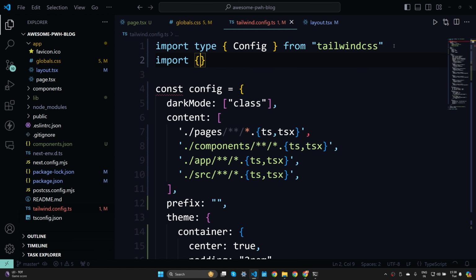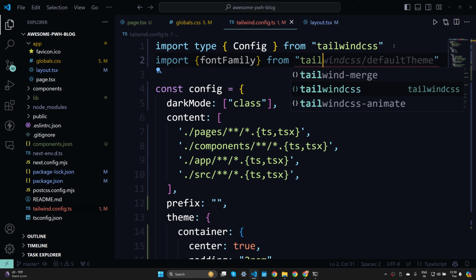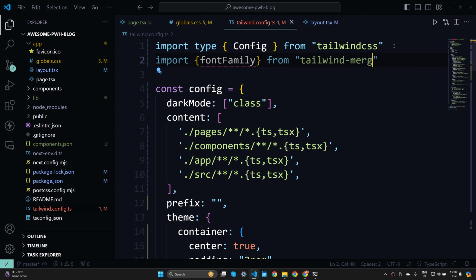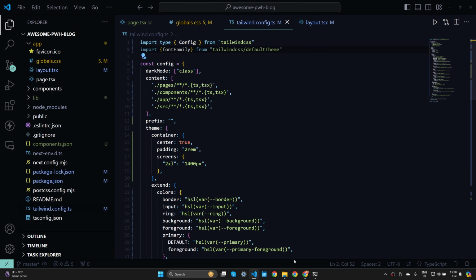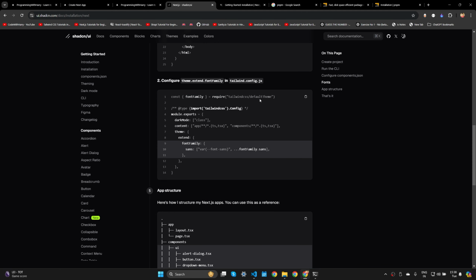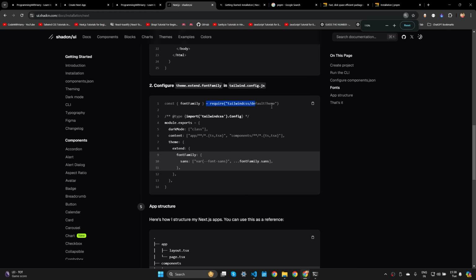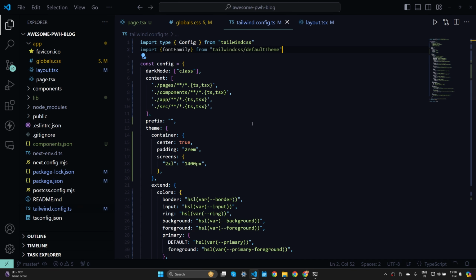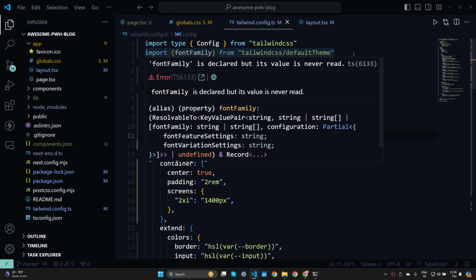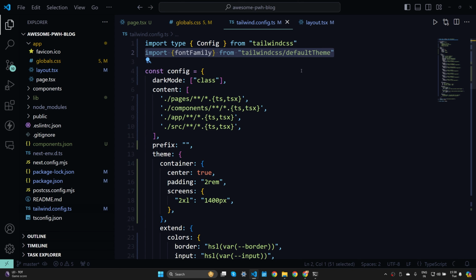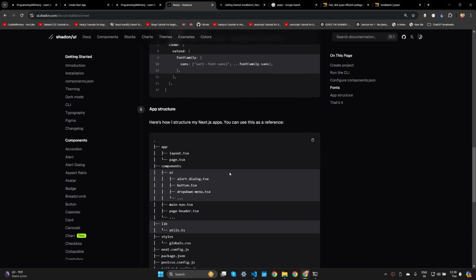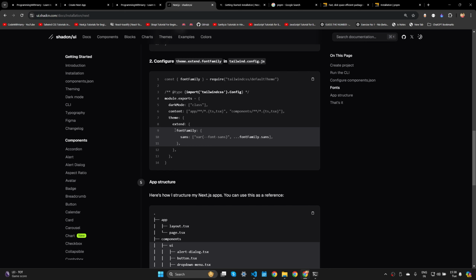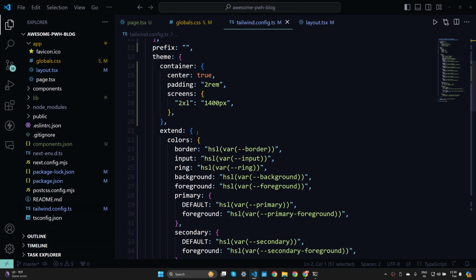So import fontFamily from tailwindcss/defaultTheme. If I'm not wrong, yes. Tailwind CSS / default theme, yes. Now this is require, but I'm using, sorry, I'm using modules. This is CommonJS. So let's now copy this and add it to extend. So you see this extend here, you need to paste it into your extend.